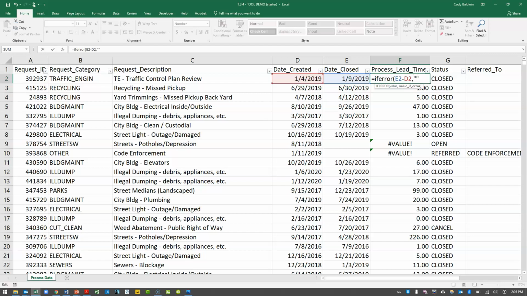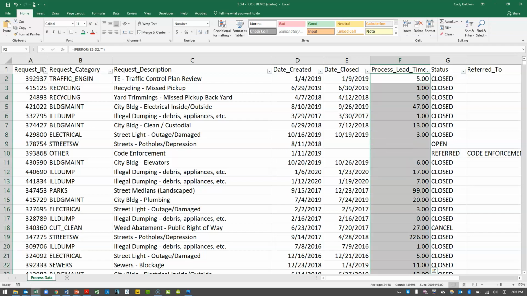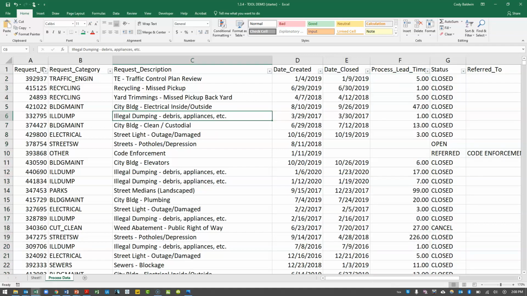It's just going to leave it blank is what it's saying. And then I'll close my calculation. Now, right now that if error is only represented in this first calculation. Like before, what I want to do to drag that calculation down is double click the bottom right corner of the cell. And now I'll see that those 2 cases, at least in this view here, where there's no date closed, there's also no process lead time that was calculated.